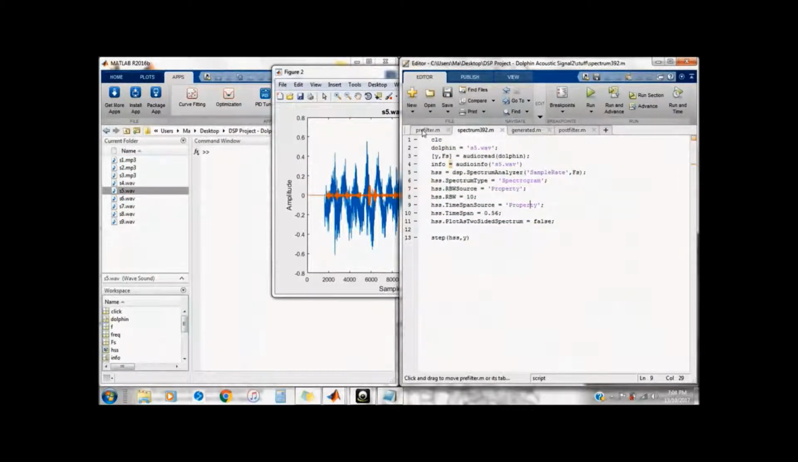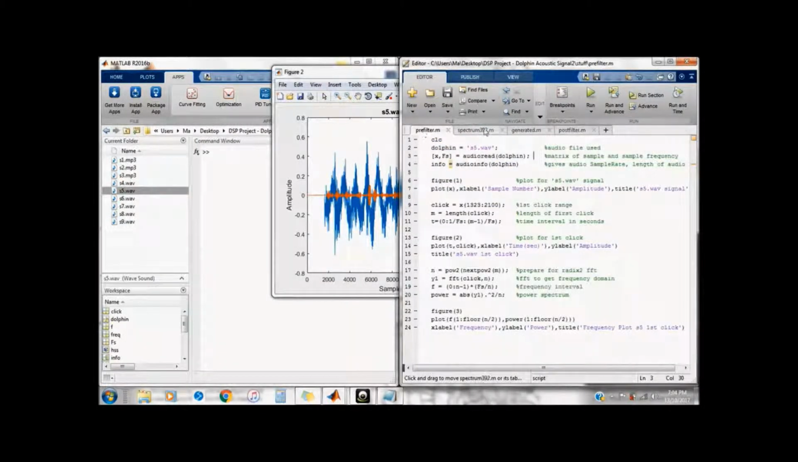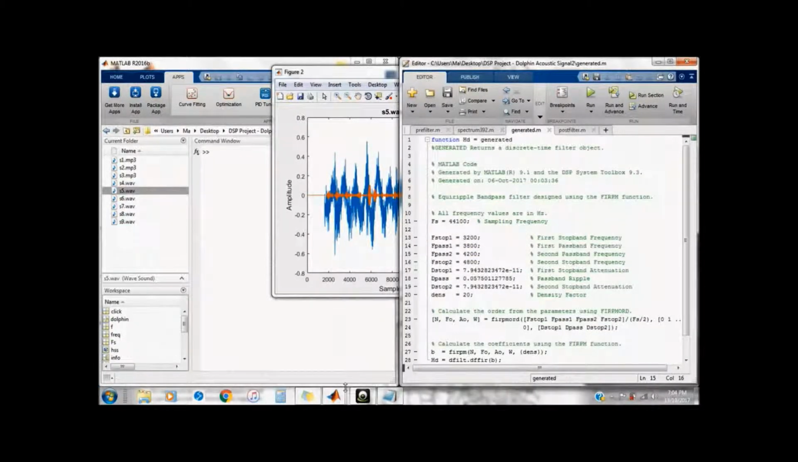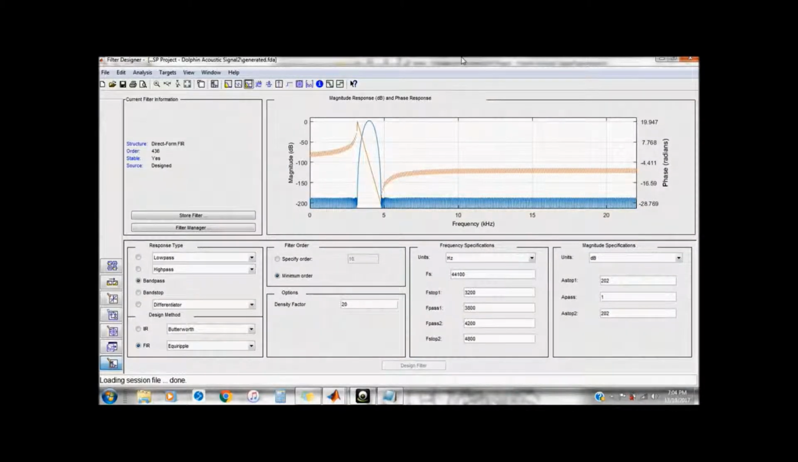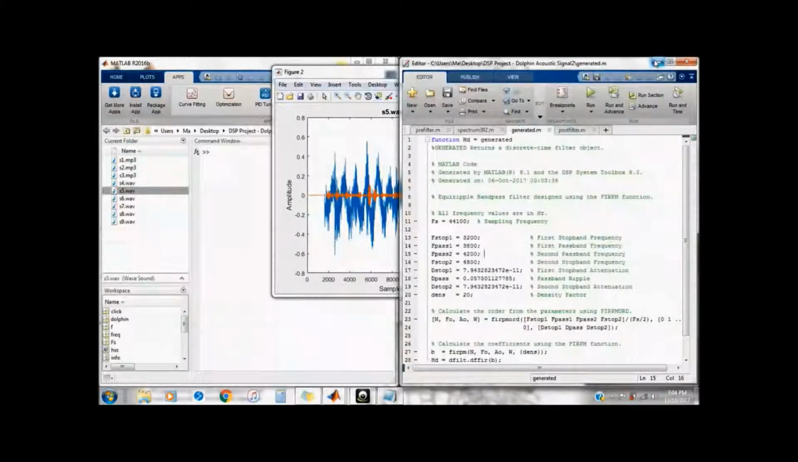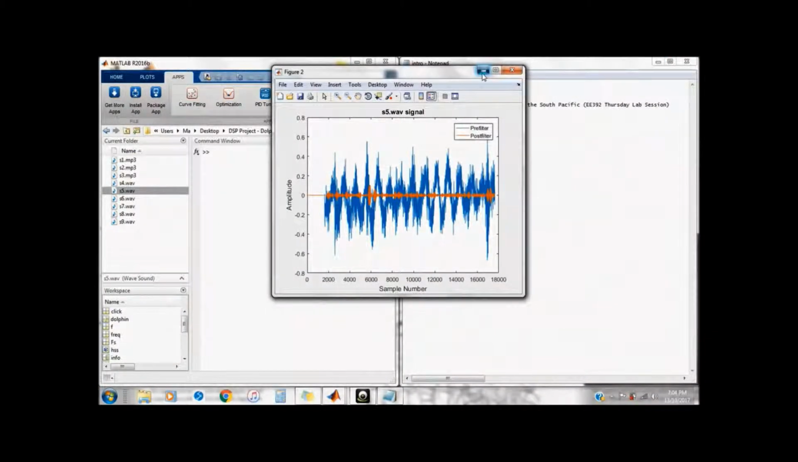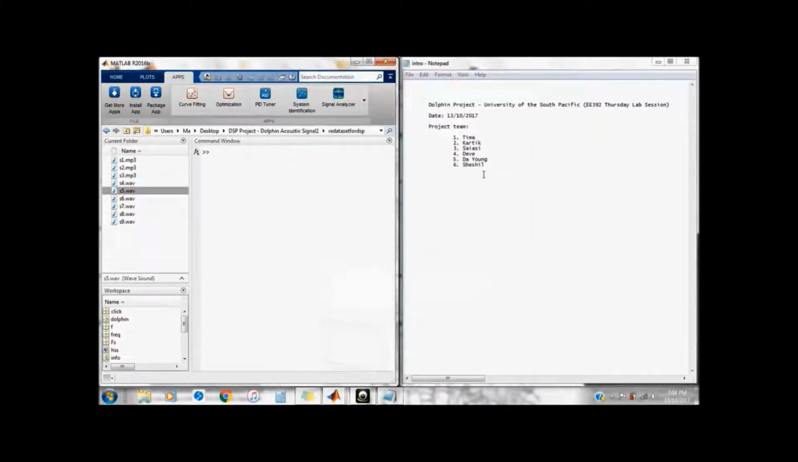We have 4 files. Spectrum is used to prove our frequency band is correct, so we can enter it into our filter generated through the FDA app. This one, you can find under MATLAB apps, filter designer. And that's it for the Dolphin project.